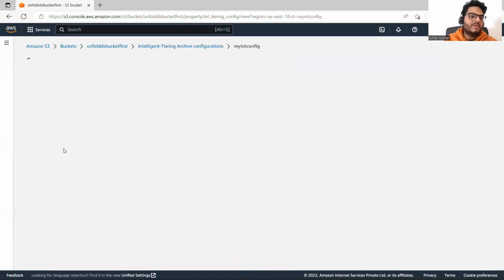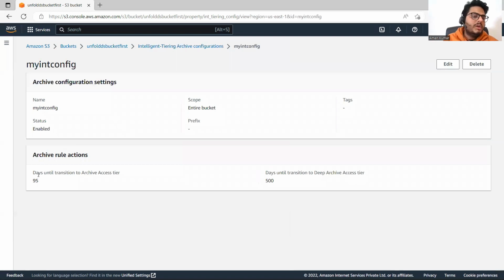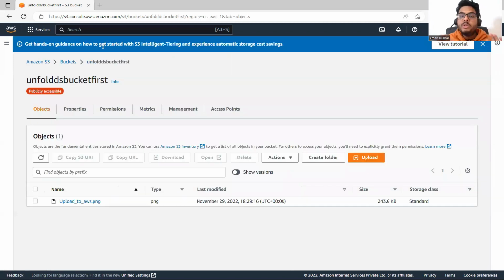My int config is getting created. What is the rule? Days until transition to archive access tier: 95. If you don't access for these many days, first level. If you don't access for 500 days, second level. How is this helpful? AWS is all about cost, guys. So if there are files which are not being used frequently, keep moving them to a lower storage category. Very, very important to understand. As I told you, there are many features. I'm covering only the important things.